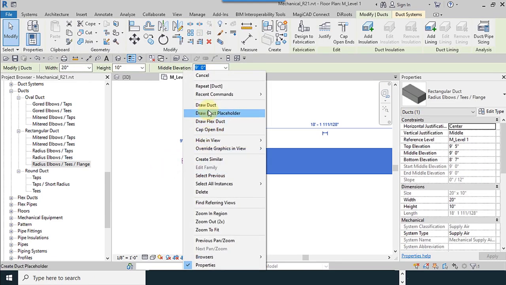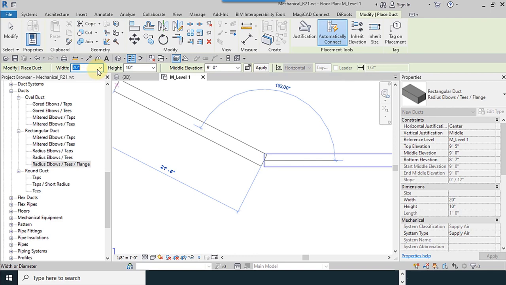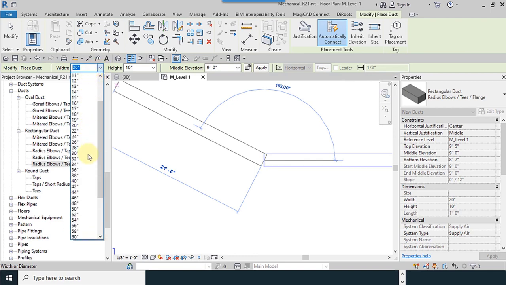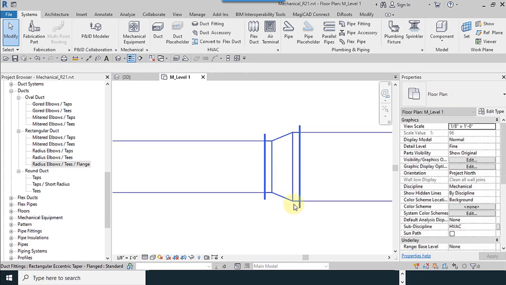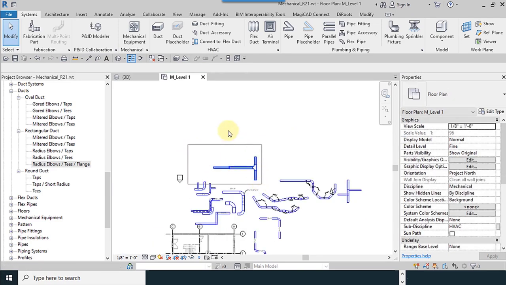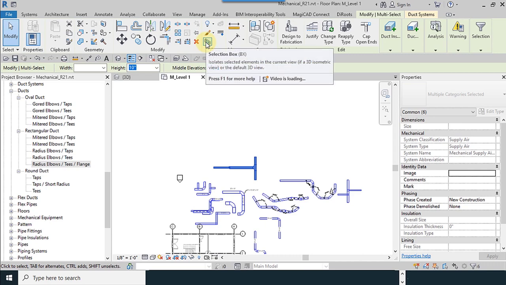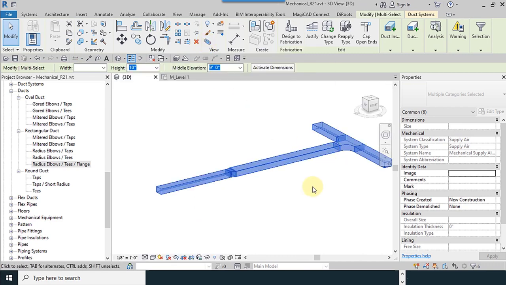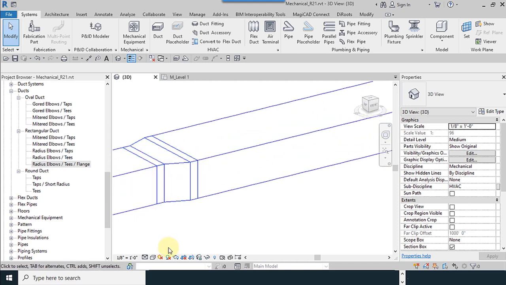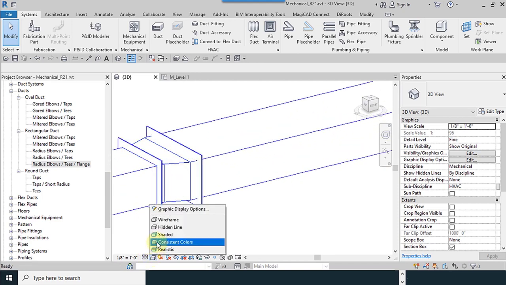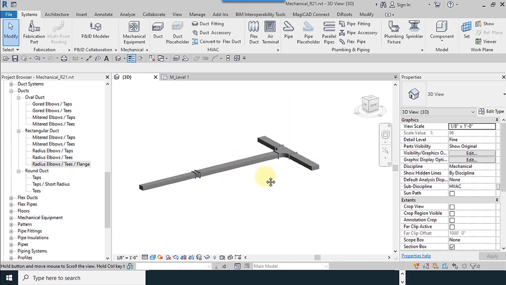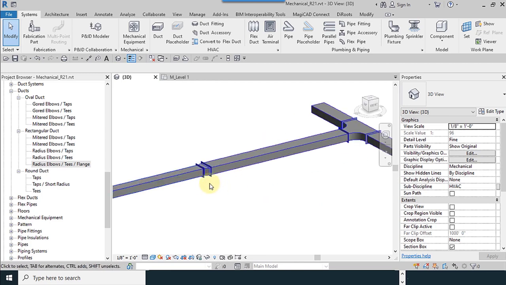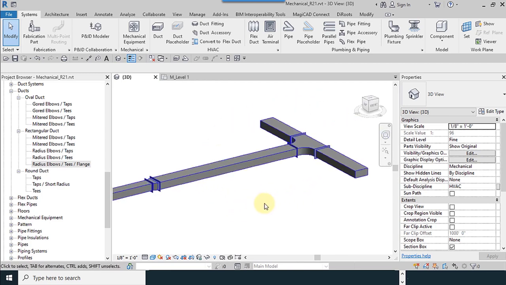And I try to change the size. Right click, here that. I try to select the lower size, for example 15, like this. This is my adapter flanged. This is the selection box. You can see the flange. I changed the view type. This is the method of adding fittings to duct and also create a duct. Continue.